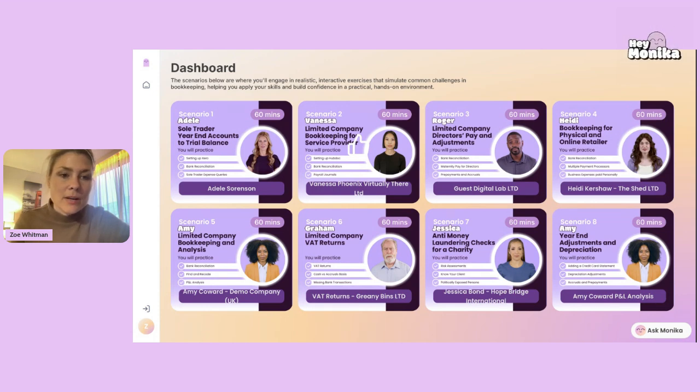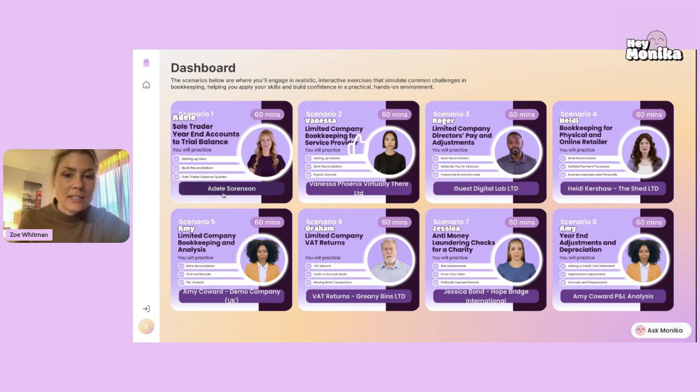So with scenario 1, we've got Adele. She's a sole trader. We're going to look at her year-end accounts to trial balance, and we're going to practice in this scenario setting up Xero, bank reconciliation, and sole trader expense queries. It looks like it's going to take us about an hour. And what I'll do to start is click on the purple button here so that I can open up that scenario.